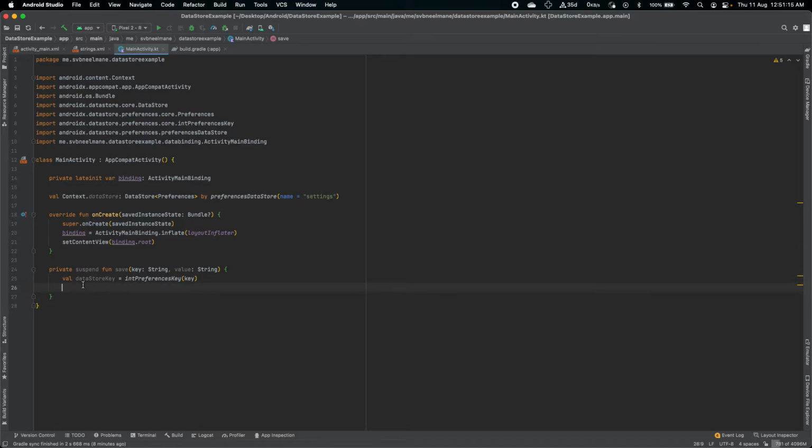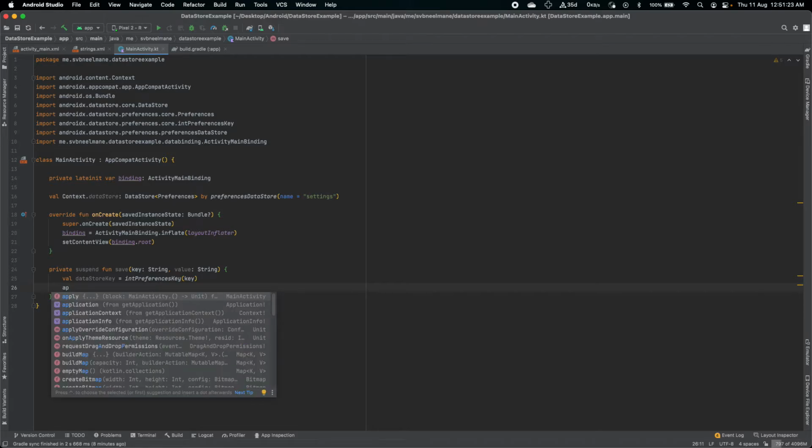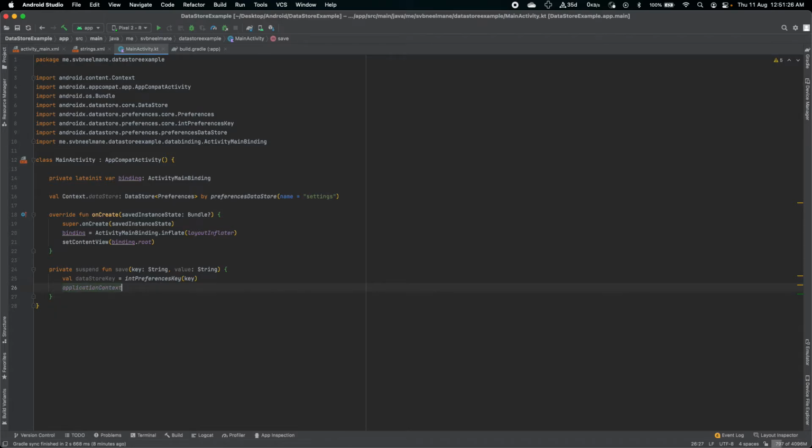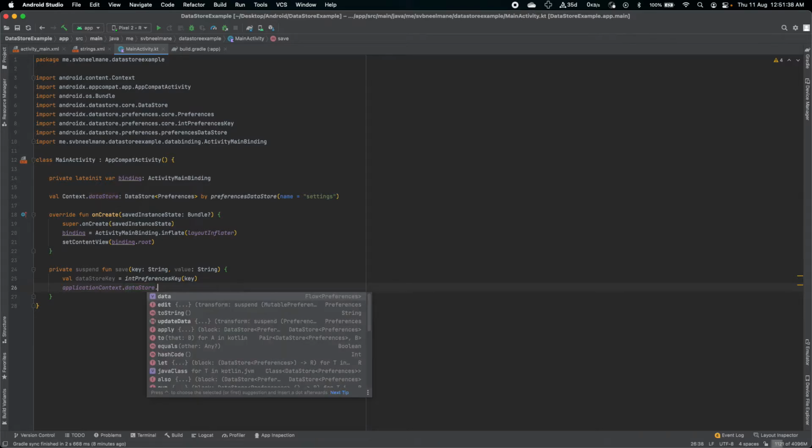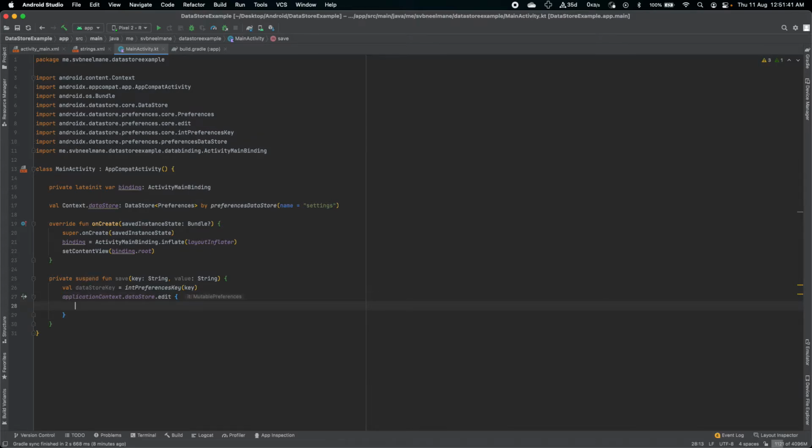Next, I'll try to store this value in our data store. For this I need a context for the application. As I told, the data store is defined at the context level. So I use applicationContext.dataStore, which gives direct access to the data store, and I call edit. This edit function takes a lambda. In the edit lambda, let me rename the parameter, which is a mutable object, to settings.